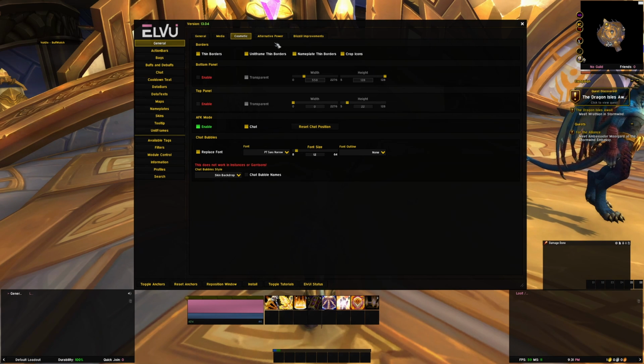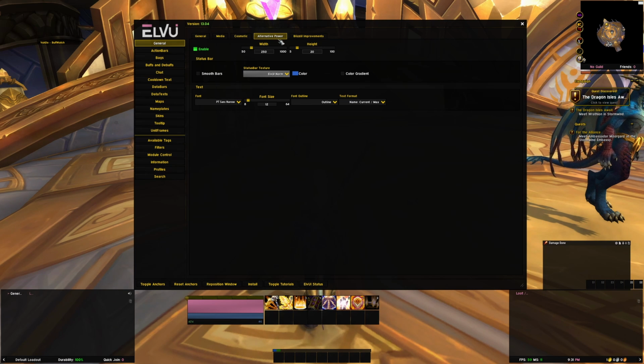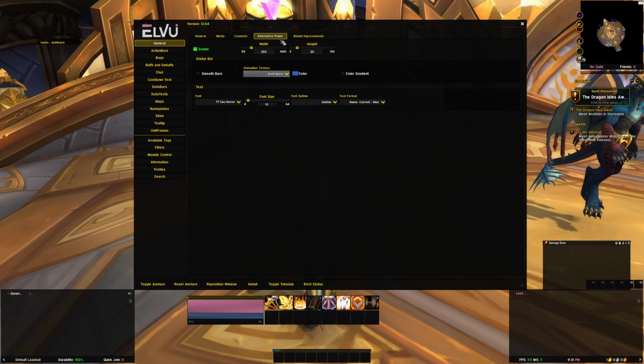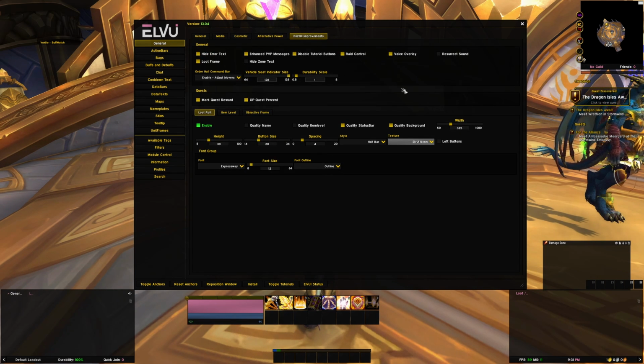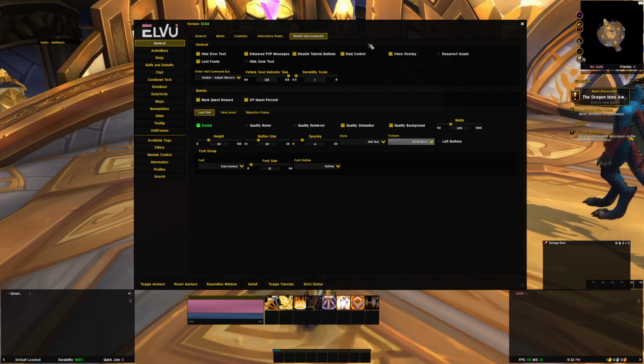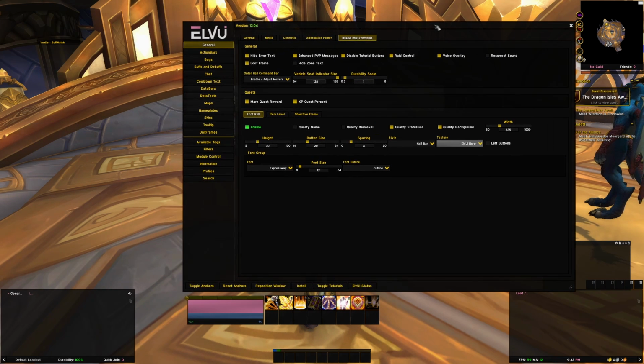So the next tab over you'll see is alternative power. We're going to leave the alternative power tab enabled with the defaults and then move over to the Blizzard UI improvements tab. Within the Blizz UI improvements tab, there are a few interesting options that are worth looking at. The first one is the quests. Within the quest section, you'll see an option to mark quest reward and XP quest percent.